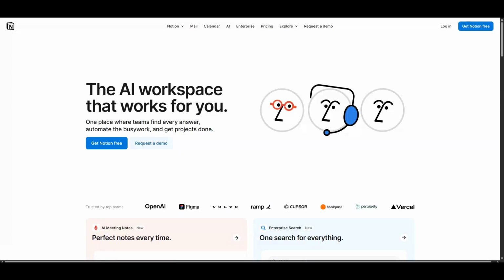In today's video, I'm going to teach you how to build a calorie tracker in Notion. This simple guide will help you create a useful tool to manage your diet and keep track of your daily caloric intake. So, let's jump right in.